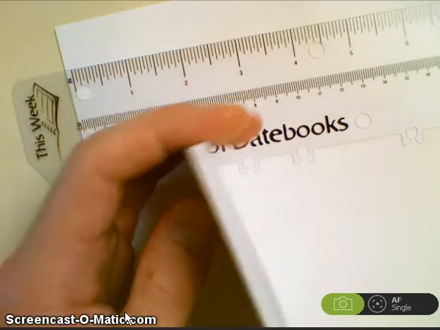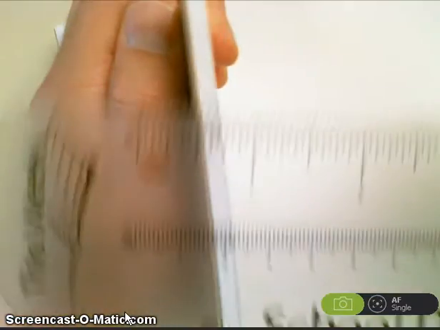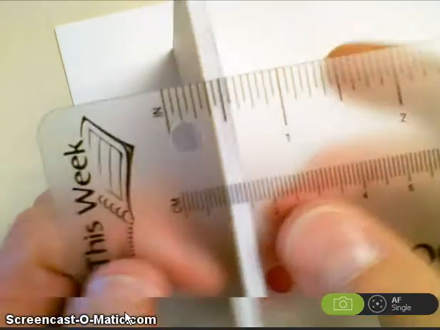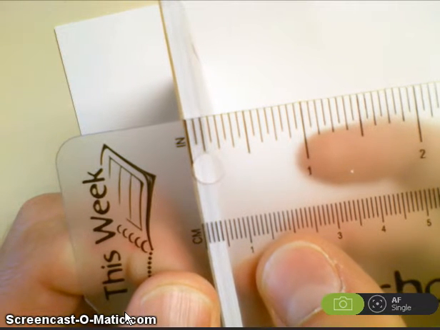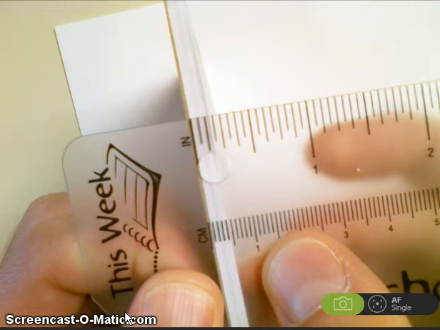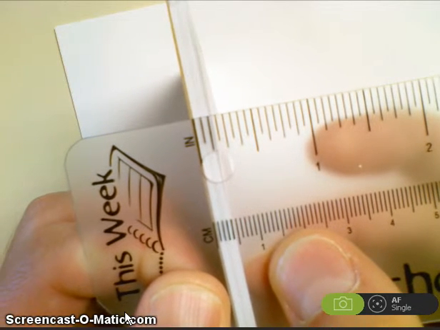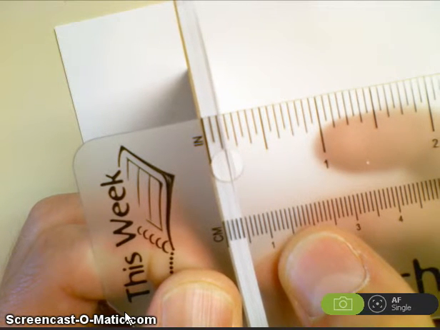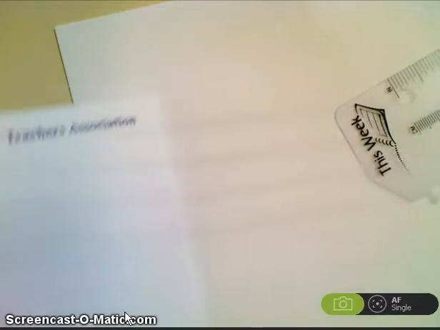I just have a pad of paper here, and I'm going to measure the thickness of this pad of paper. If I line it up, you can see that it's roughly 4.2 millimeters. Everybody see that? It's a little bit difficult to see, but it's just past that 4 millimeter mark. So we're going to call that 4.2 millimeters.